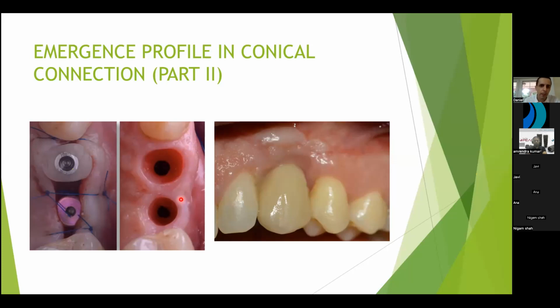On the right-hand side is a case that I did that I will show you and explain later, which is with a GME Avantgarde, and it's a canine. It was quite a tricky place because the patient didn't have much bone, and also the mucogingival junction was down there, so we had to do a bone graft and a gingival graft. But I will explain the case later.